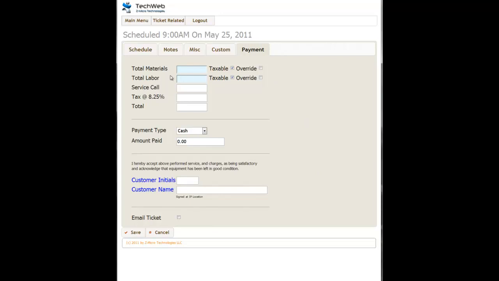And you'll notice here that there's a total materials, total labor, service call, tax, and total. These two fields can be either entered manually, and there are security settings in Alarm that determine whether or not you want to have the option to have material charges and labor charges calculated automatically, or if you want to just enter them manually all the time. If you enter them manually all the time, then there's no override buttons that will be showing.